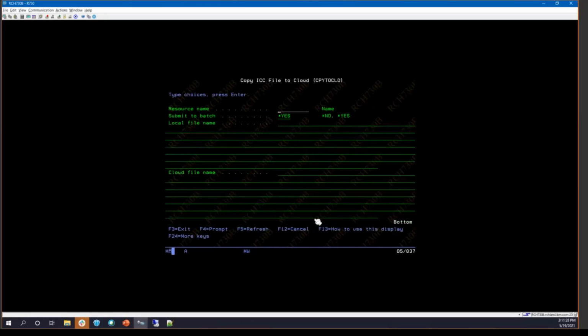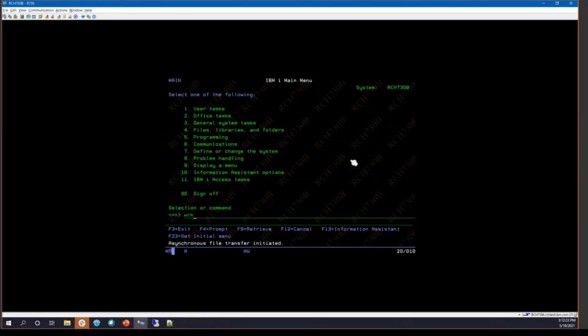CPYTOCLD. We're going to be prompted for the resource name, which is demo SP. We want to set batch to yes. And then we want to enter the file name that we want to copy. So for local file name, we've created a couple demo files. So that'll be /protect demo/demo2. And this time for the cloud file name, we'll also call it demo2. So we've submitted that copy to batch.